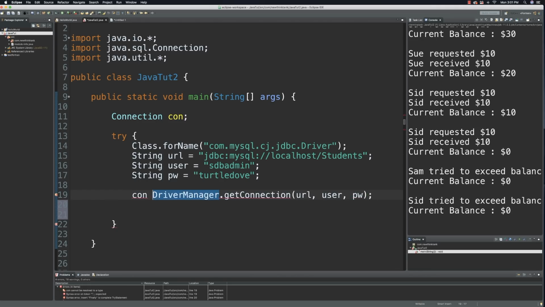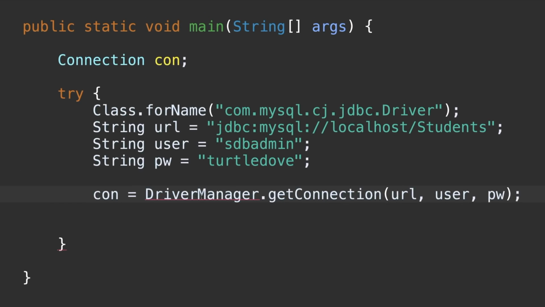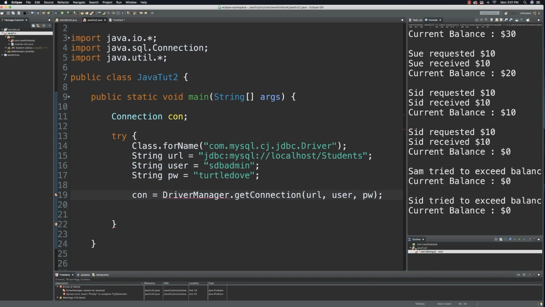And this is going to be con equals DriverManager.getConnection. This is going to want us to use java.sql again. Let's save ourselves some time and put a star here. And there we go. Now we're going to have everything we want.